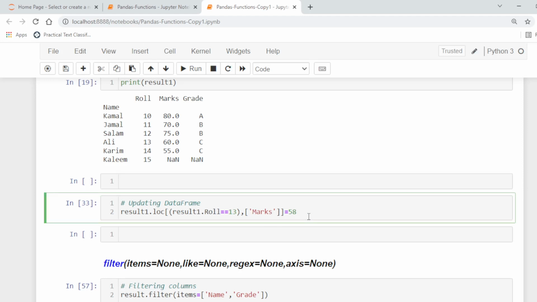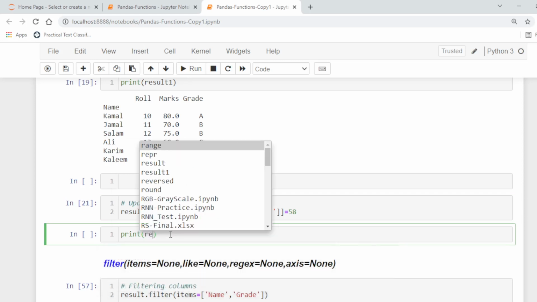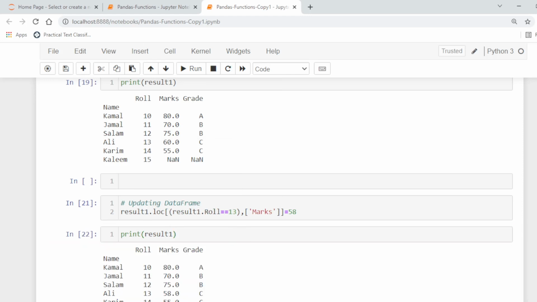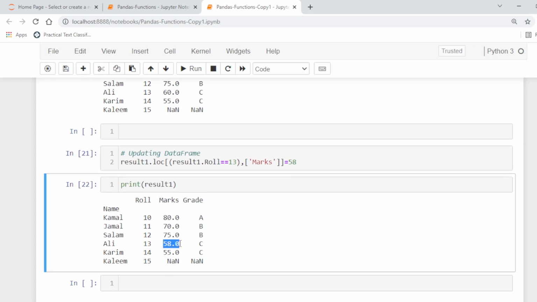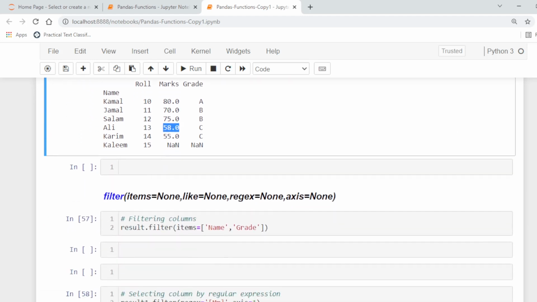After running this, we will get the following. If we print result 1 again, it will contain 58 now. The value changed to 58 for roll number 13. In this way we can update the data frame by using the loc function.